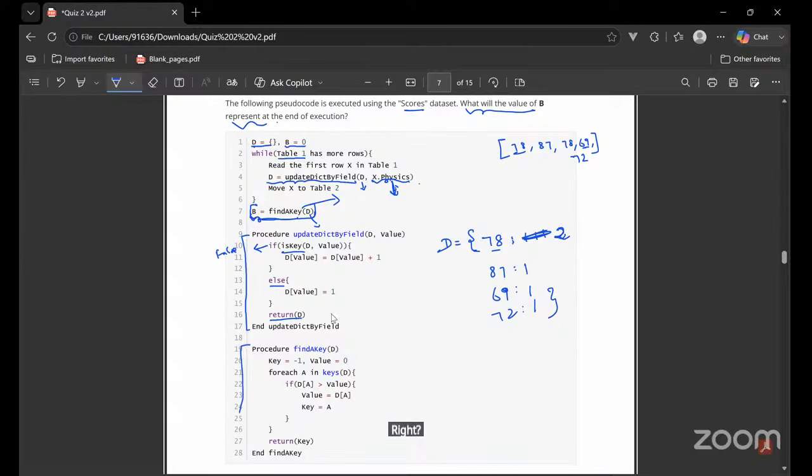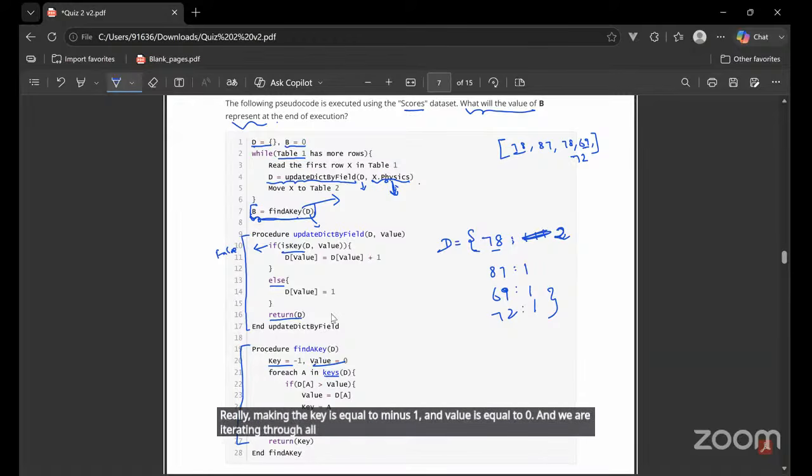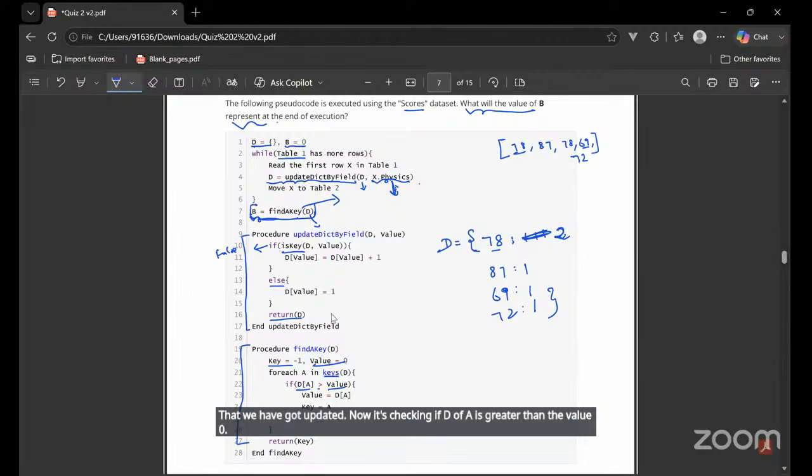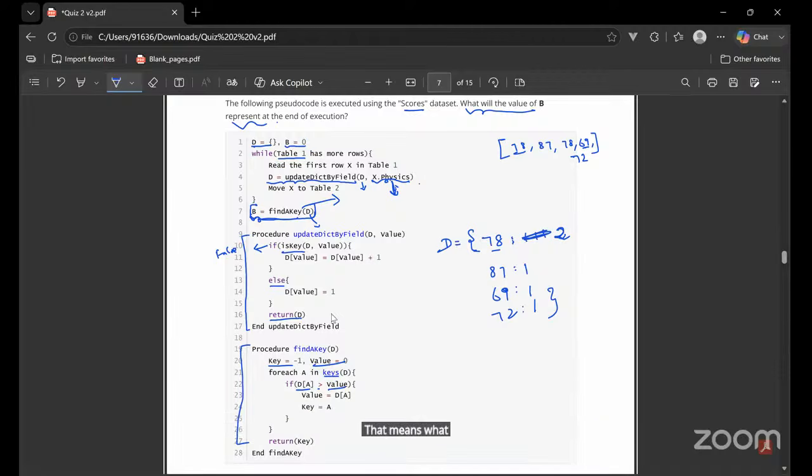What does this procedure find key do? We are making key equal to -1 and value equal to 0, and we are iterating through all the updated keys. It checks if D of A is greater than the value 0. That means what? Maximum frequency. If any mark has appeared more than whatever is present, the maximum number of times a specific mark has appeared, then you update your value equal to D of A and key equal to A, right?